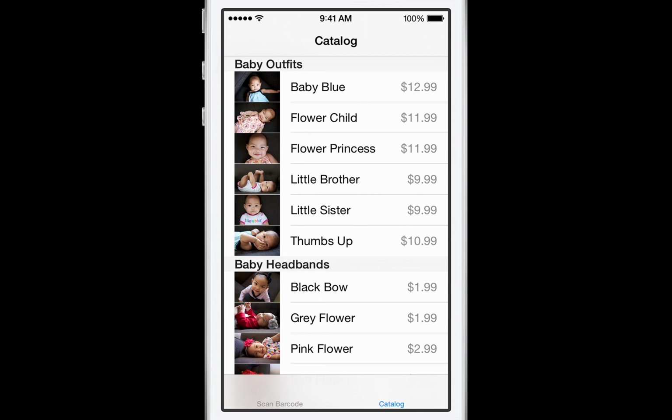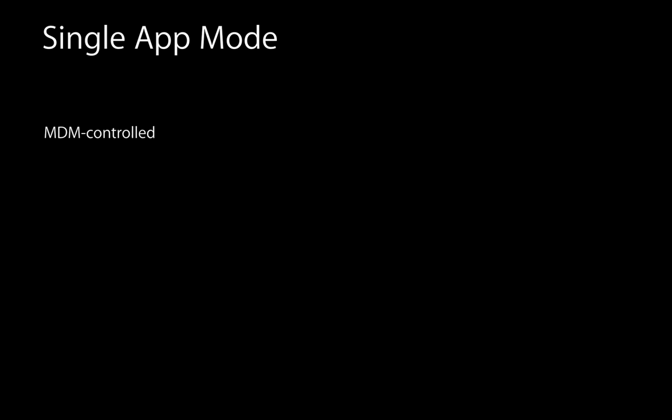So the first thing I want to talk to you about is single app mode. Single app mode is a way that an MDM server can lock the device into just your app. You can send a command down and tell the device, just run this app. If the app crashes, it relaunches the app. If the user presses the home button, they stay stuck in the app. So that's all in single app mode. We'll show that in a later example.